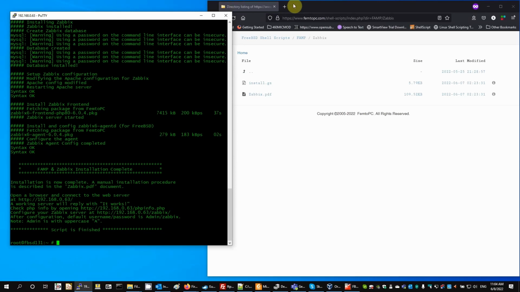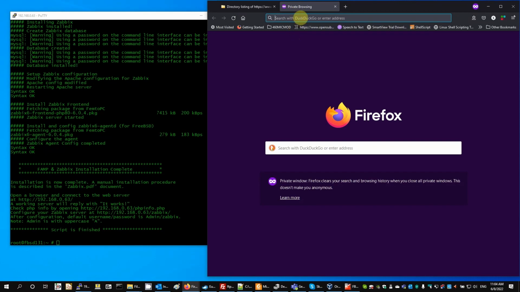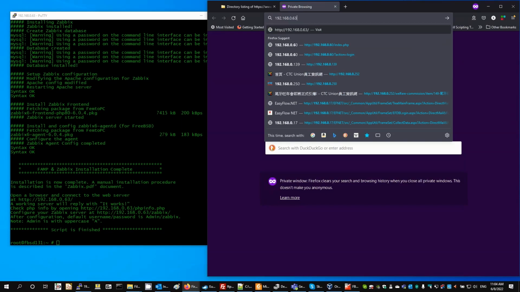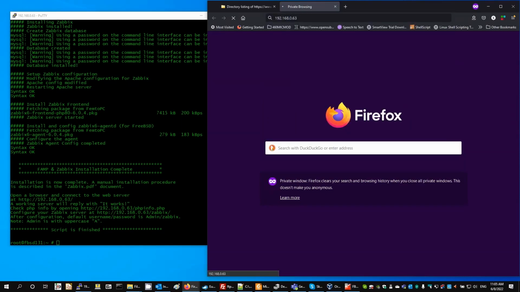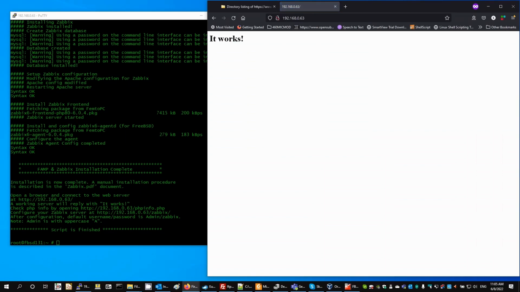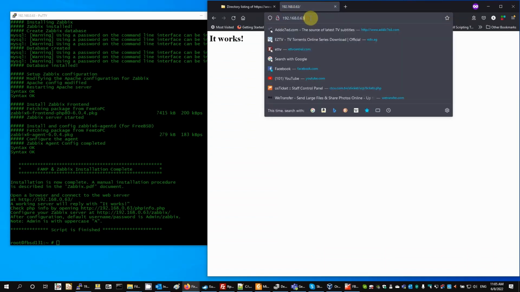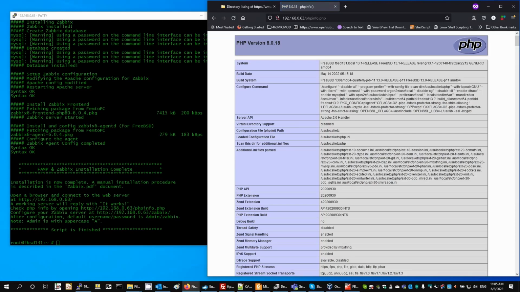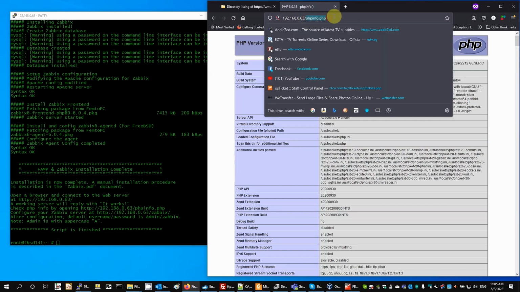So let's open up a new browser window and connect to our server. And we can see the Apache is working. And if we check our PHP info, yeah, we can see we're using PHP version 8.0.18. So let's go to Zabbix folder.